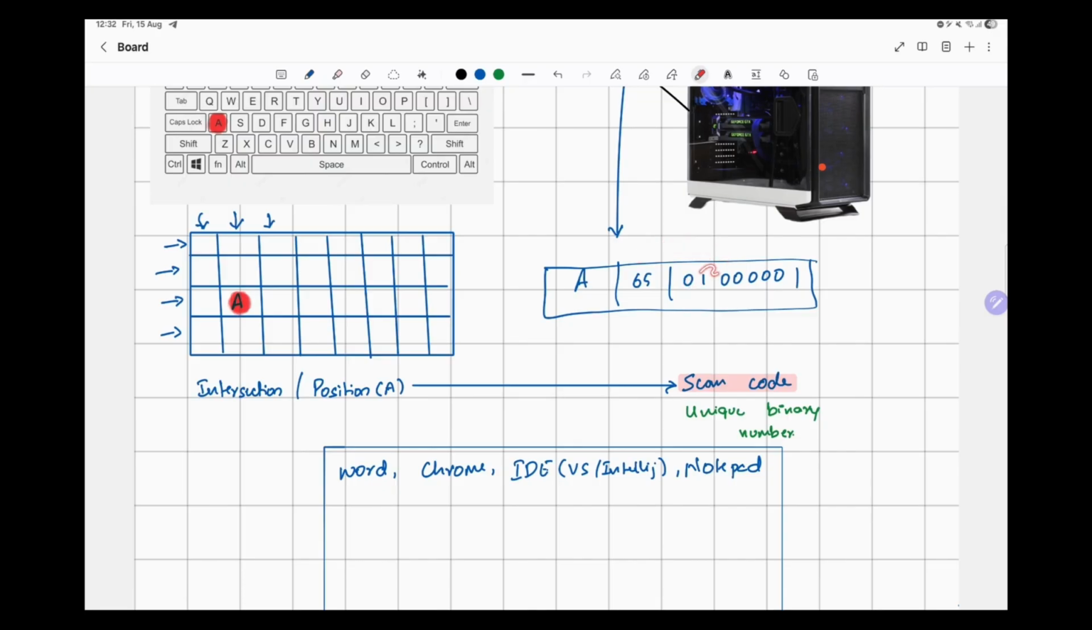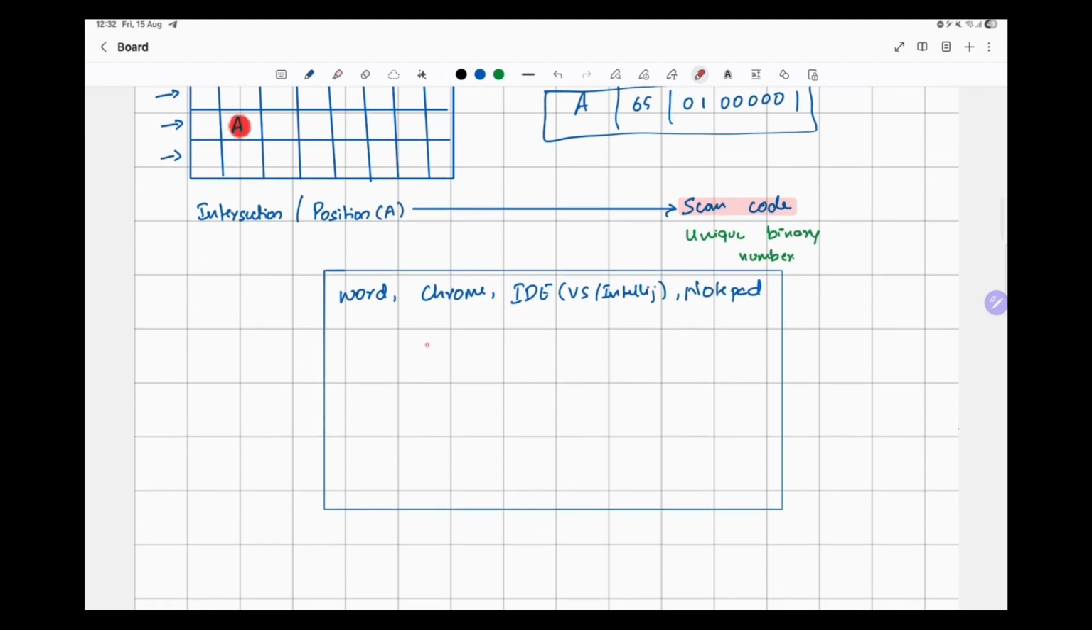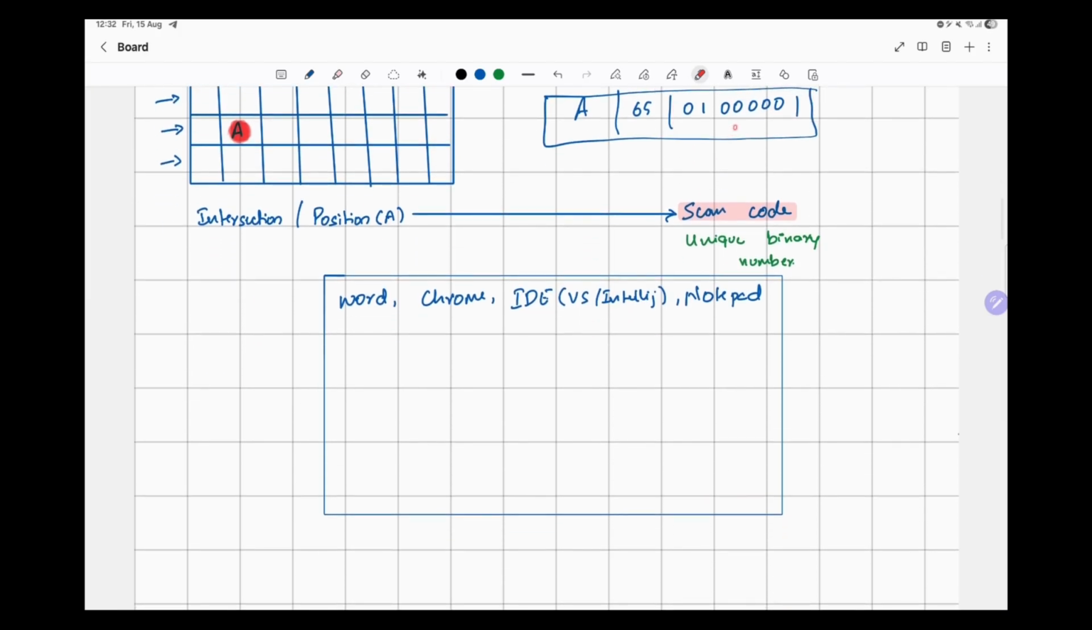All of these things happened, but my application has not yet received that character yet. After mapping the character, what does the operating system do? It sends the binary number itself internally. This binary number is sent to the application which you are using. It could be any application where you are typing something.